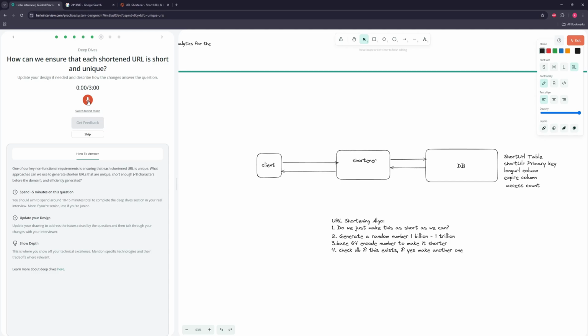So what we're going to do is, first of all, we're going to discuss how short it needs to be, and then basically we can just generate a random number, and then we can base64 encode the number to make it shorter, and then we can check if that base64 encoding exists in our database, and if it does, we'll just keep doing this until we get a new one. But if it doesn't, then that's going to be our short URL, and that's what we're going to be returning. And base64 should be able to make it reasonably short.